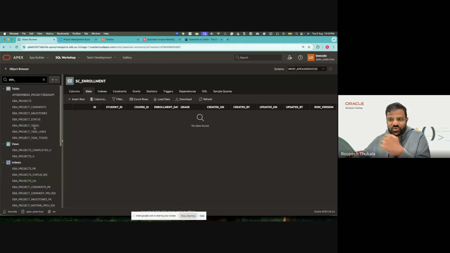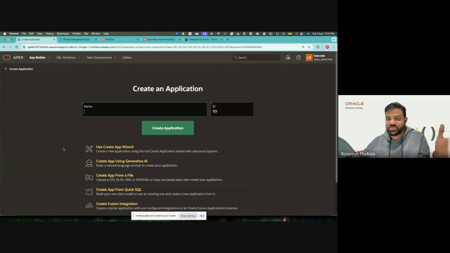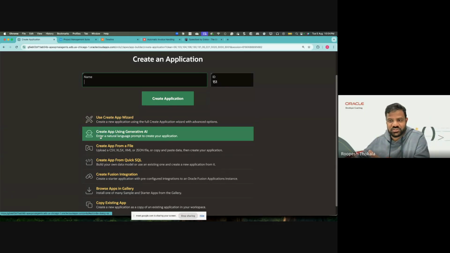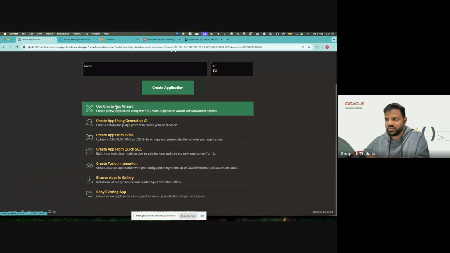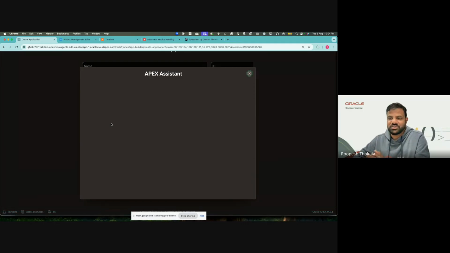So all I need to do, again, is go back to my App Builder. That is where I generate or create my applications. Once I'm there, I'm going to click on create. As soon as I'm done, I can see a bunch of options: use the create application wizard, create an application using Generative AI, create an application from a file, which Chaitanya covered almost all of. My intention is to create an application using Generative AI, so let me click on that.